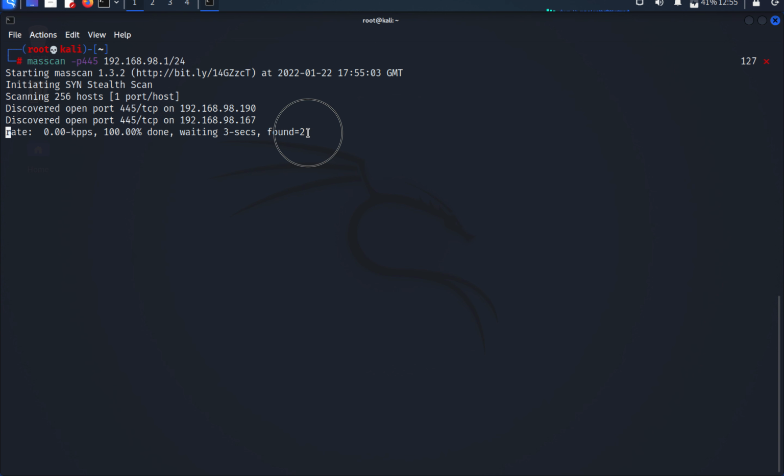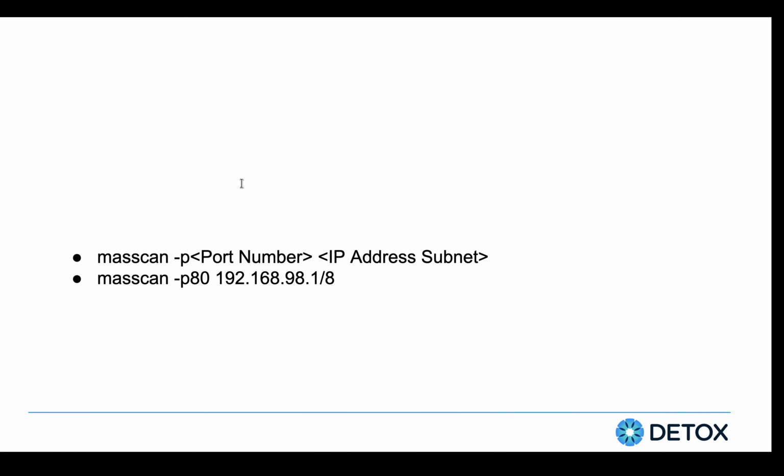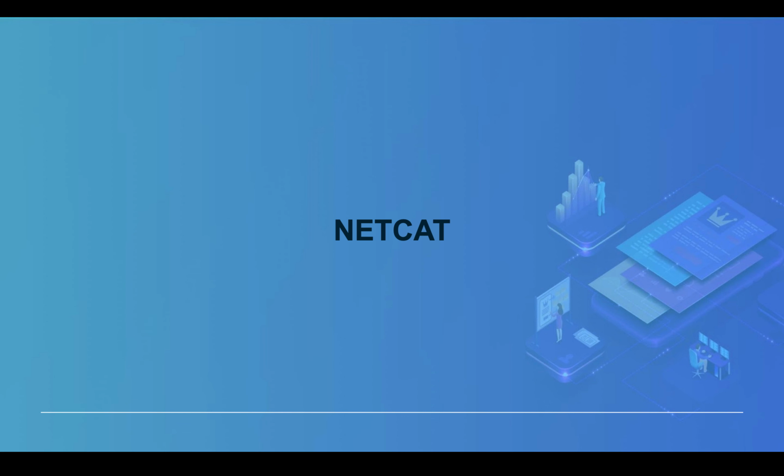It was found on two different devices, that is on the IP address 190 and the second IP address, 98.167. That's how you can use masscan for performing scanning over different IP addresses present inside a network itself. So that's how you can use masscan for network information gathering or port enumeration.